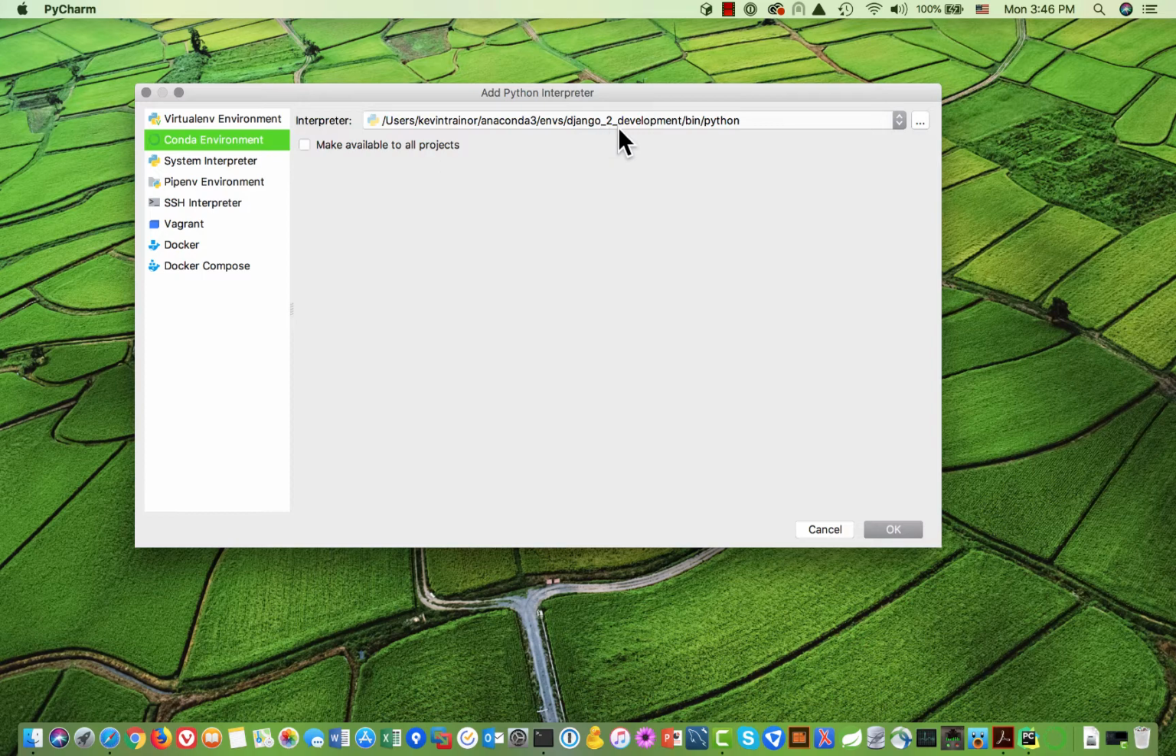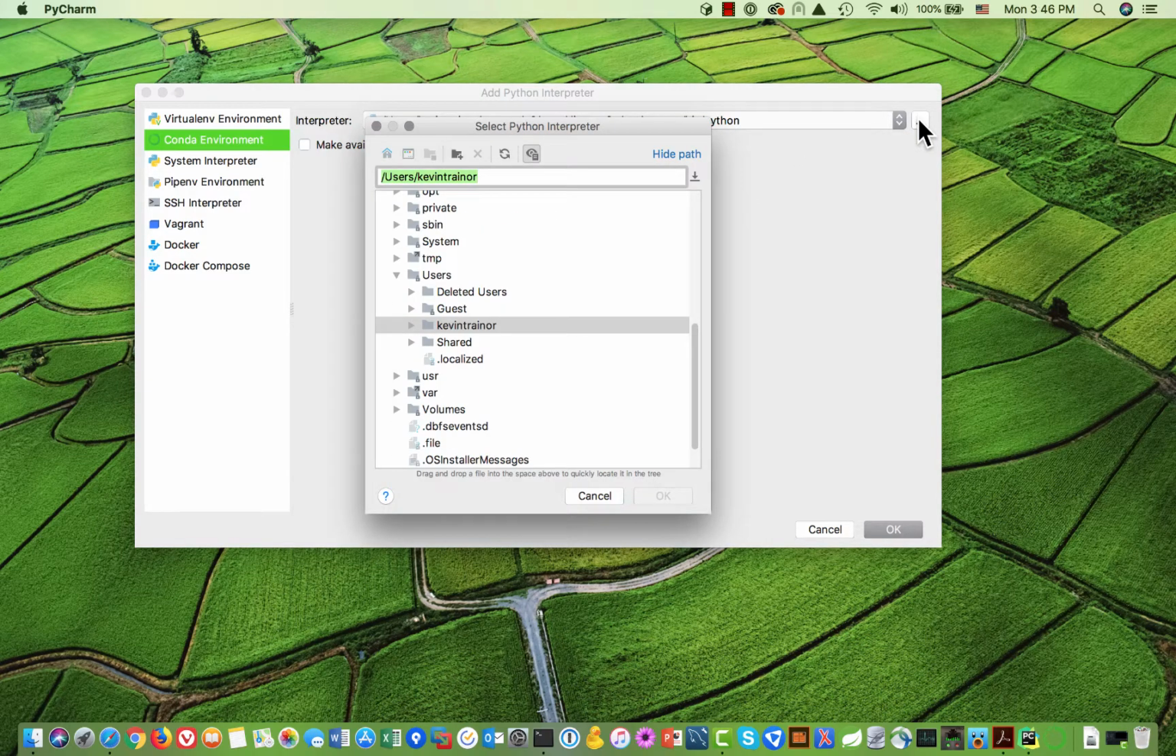No, that's actually looking pretty good. Anaconda3 envs Django 2 development. So that looks pretty good. But let's say this didn't come right up looking like this. How can we go and find it? Well, it's not as hard as it might seem. It's going to be under users, your username.